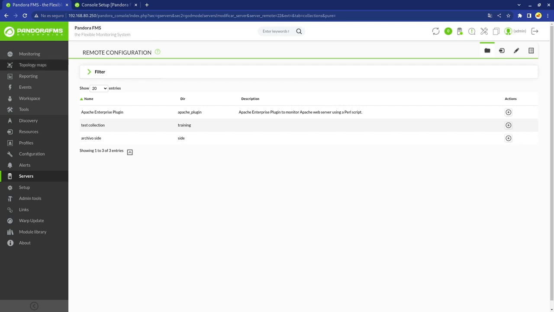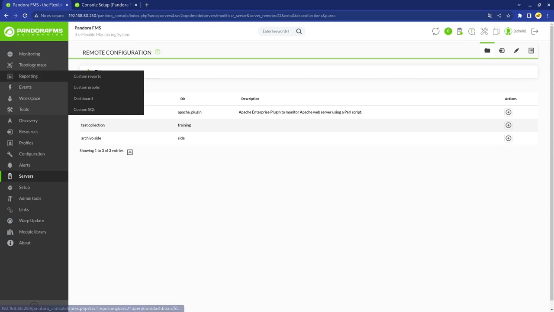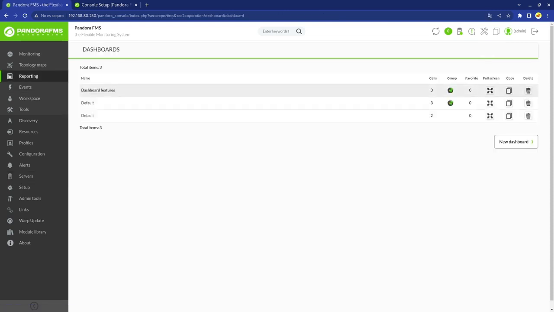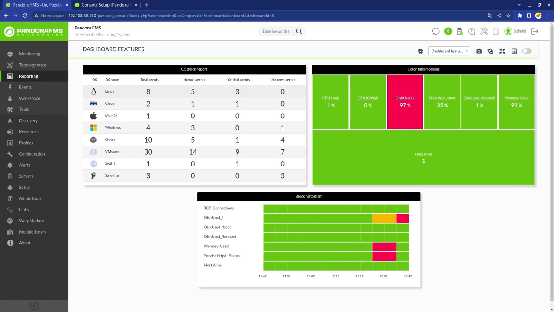As in the previous version, in this version 764, we added two new widgets in the Dashboard section. In this case, the first widget will show in a colorful way the status of the modules of one or more agents and the value of the data currently received, up to a maximum of a total of 10 modules.